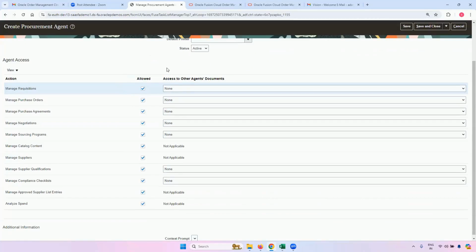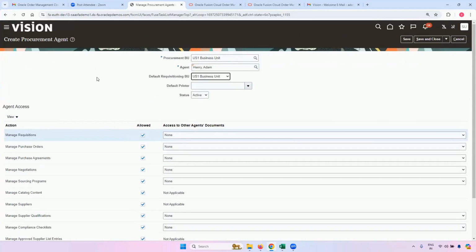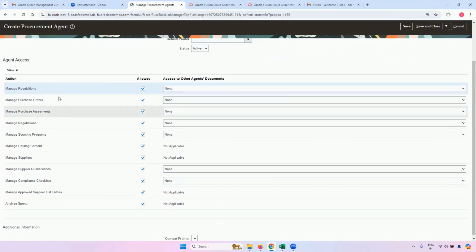So every buyer needs procurement agent access in order to create a purchase order or a purchase agreement. You can see there are various options over here on the left-hand side: manage requisitions, purchase orders, purchase agreements, negotiations, manage suppliers. In order to do all of these, you need a buyer role. For negotiations, you need a category manager role. For supplier, you might need a supplier administrator or a supplier manager role. These are again procurement concepts, but you only need to be aware of the buyer role.